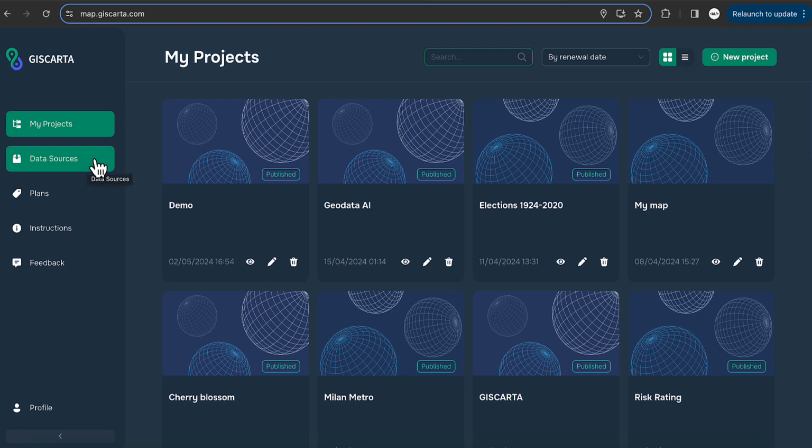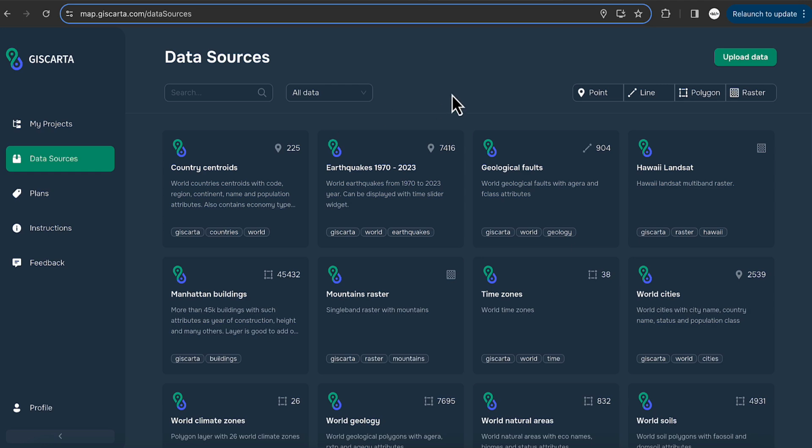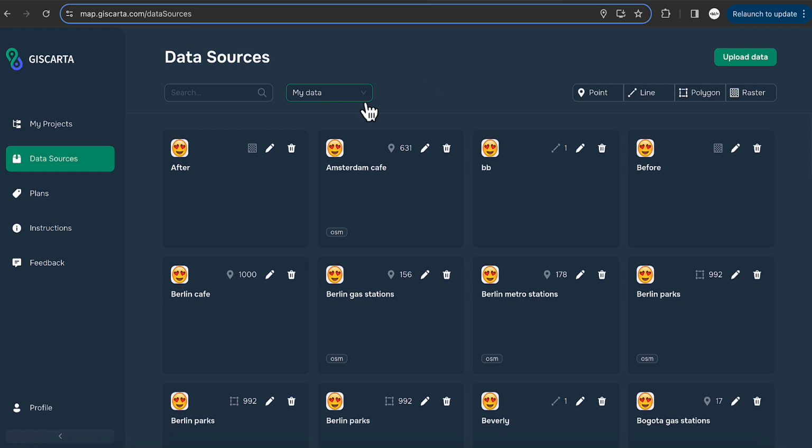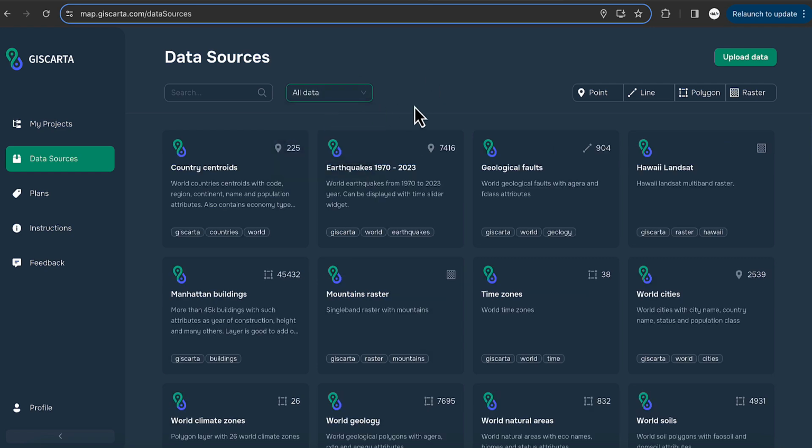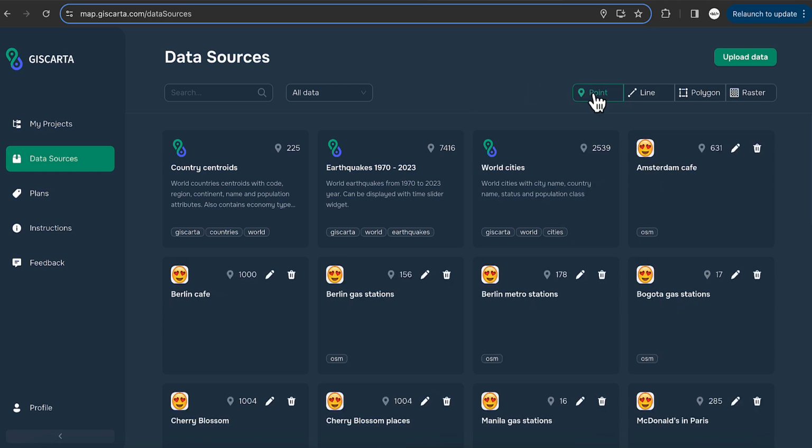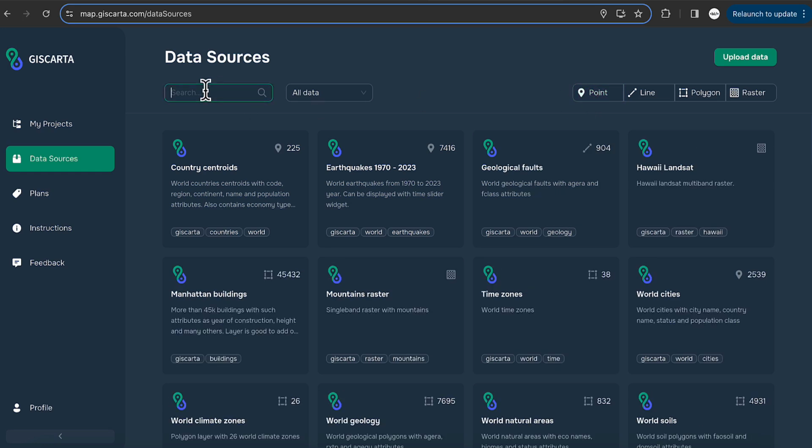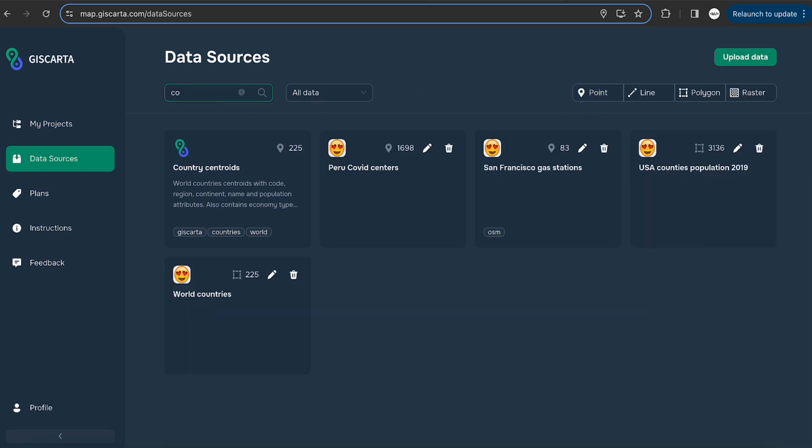The next tab is Data Sources. This is the page of geodata. Geodata could be GISCARTA data, or in the enterprise edition it could be organization data, so not GISCARTA but any organization, and My Data. My Data is data that a user uploaded by himself. Also, he can filter the data here by type of geometry, by name, for example, country, and so on.